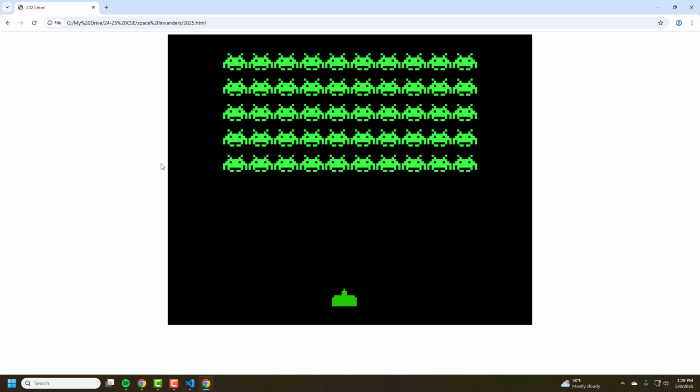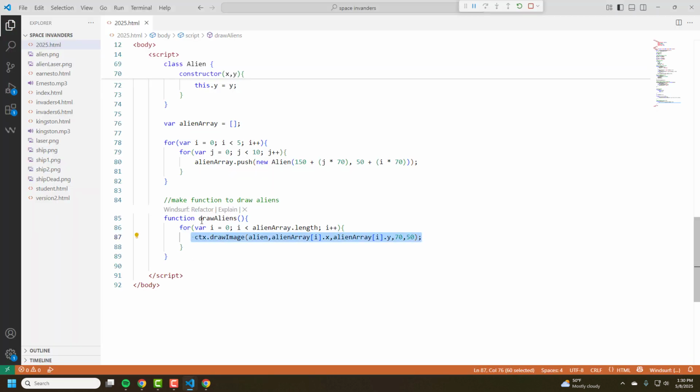Alright, now that we have our aliens, now we need to get them moving. So first thing I'm going to do is just get them moving to the right, and then we'll look at how to determine whether they need to go down and to the left.